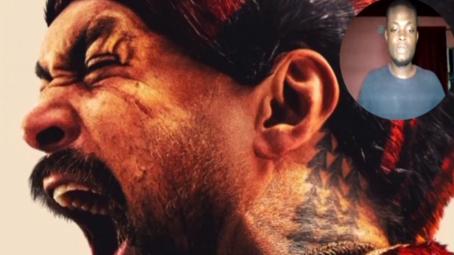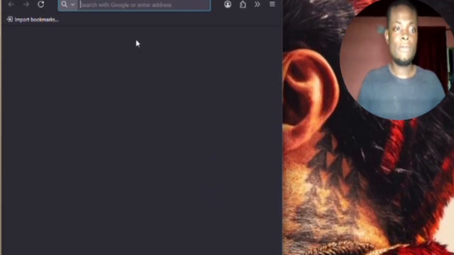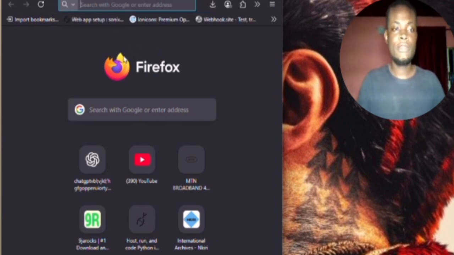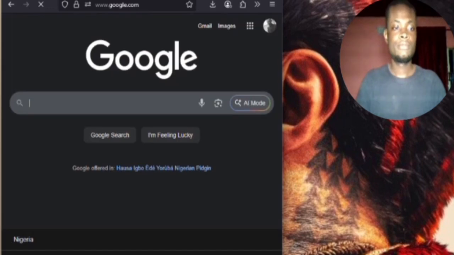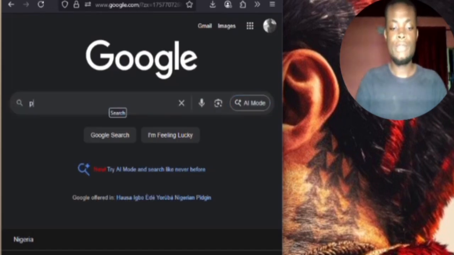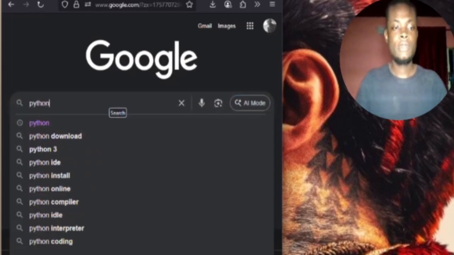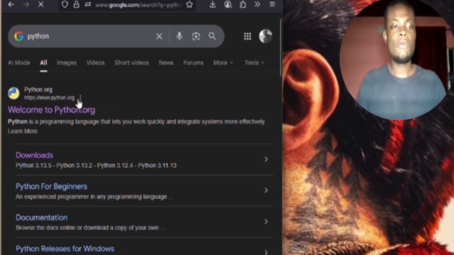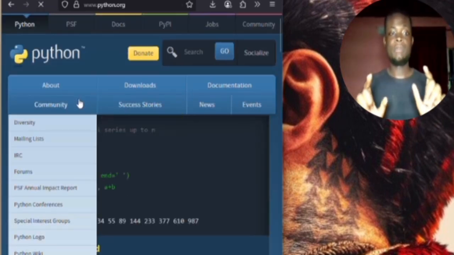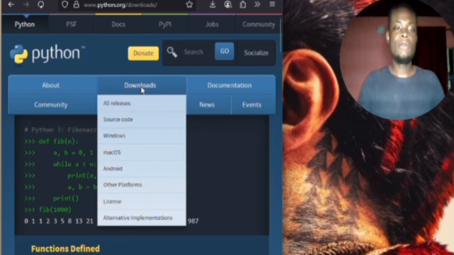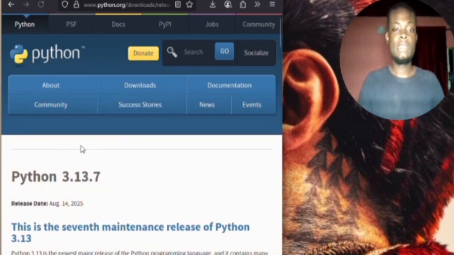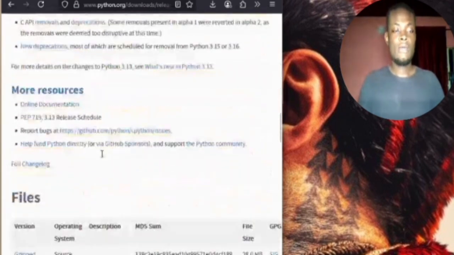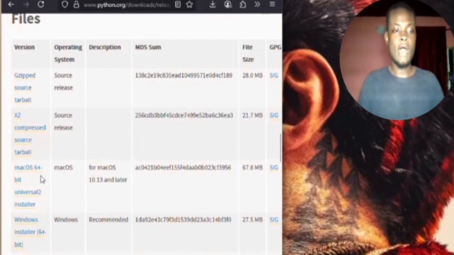So we're going to open Firefox browser. We're going to type Google. We're going to type Python. Python will go to the official Python website where we go to downloads, new release. We're going to download Python 3.13.7. Then we're going to look for the one for our Windows.